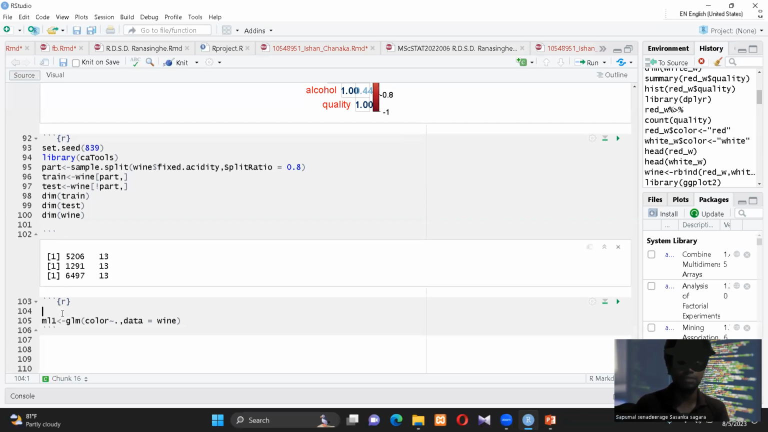Should we get all these variables? No, actually not the whole data, but train, right? We have to use train. And family must be defined. It's an essential parameter here. It must be binomial, right?